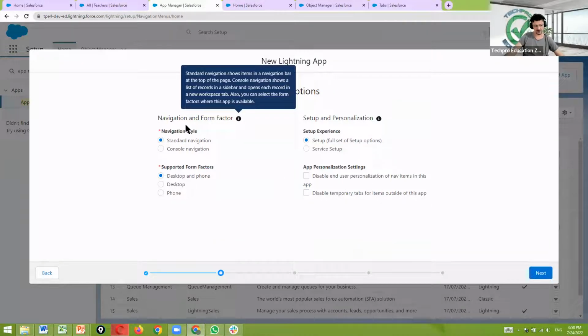So for the navigation and form factor, we will be keeping this as it is. It says standard navigation. Yes, we will be using standard navigation. Here it asks for supported form factors. We want our app to be used on both desktop and mobile devices, such as a phone. So we will be choosing both, so our application will run on each of them. Setup experience, we'll be leaving it as it is.